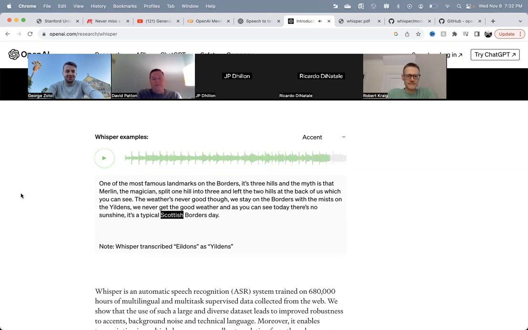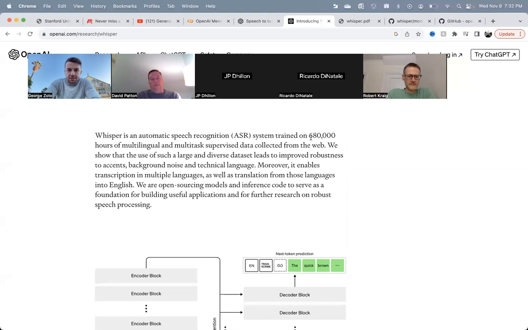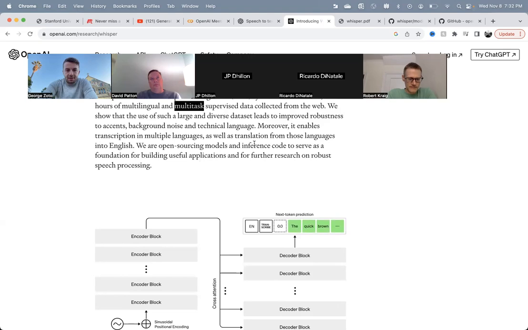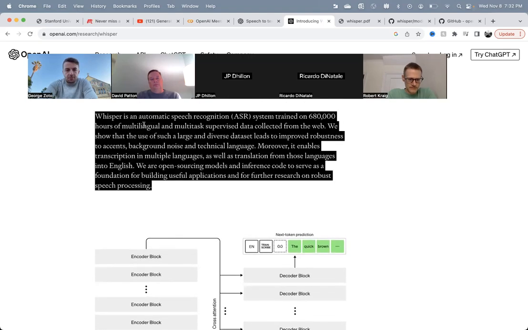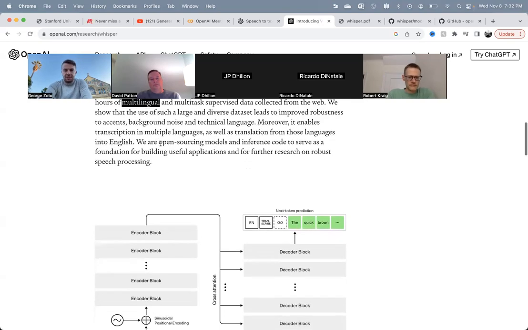Okay, that was heavy accented. I thought I had a strong accent. Okay, cool. So it was trained on 680,000 hours of multilingual. Okay, multilingual. Keep that in mind. And multitask supervised data collected from the web. I think I read somewhere that about 1/3 of this was English and the other was different languages. And we're going to see a graph for what other languages were used.